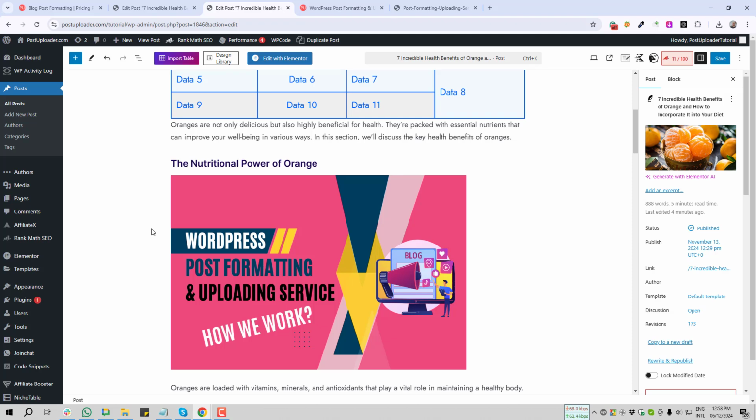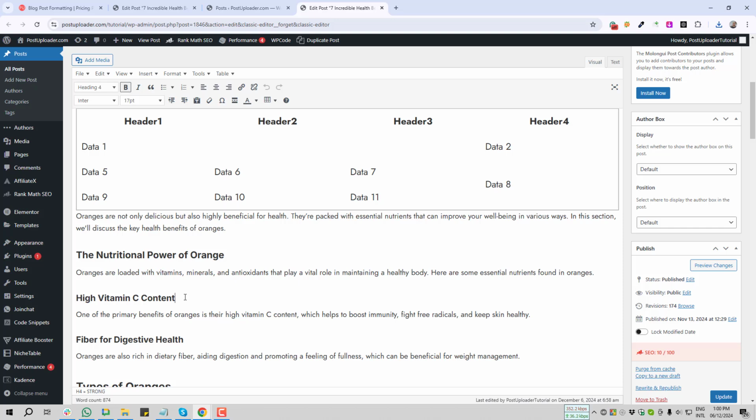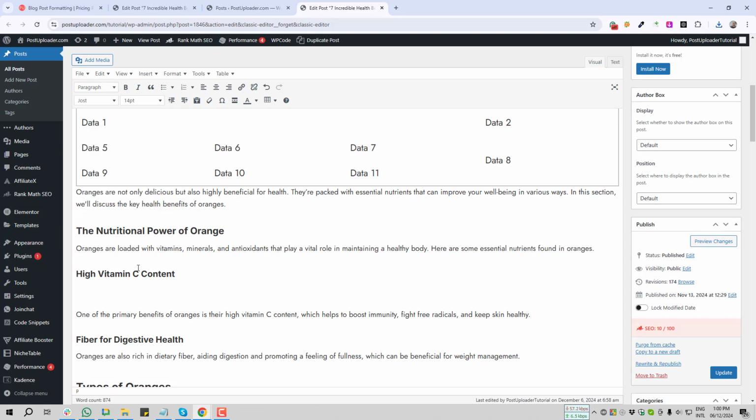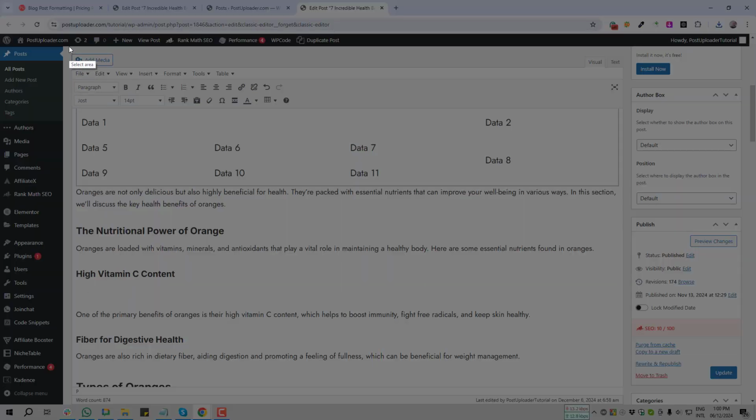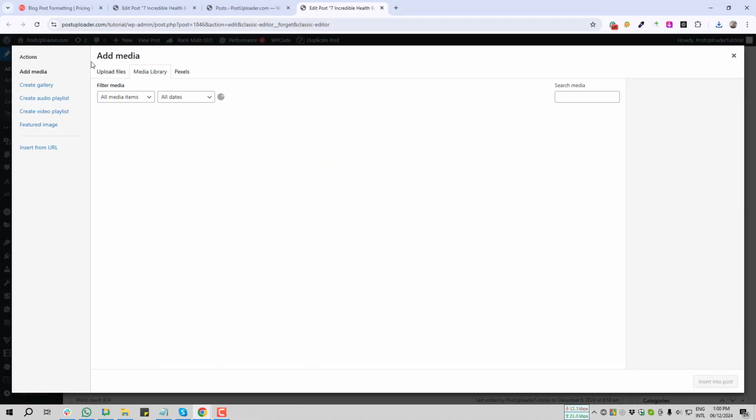Now I want to guide you on how you can upload an image in the classic editor. Now I am going to open the same post in the classic editor. After that, I want to add an image after this headline, high vitamin C content. So where you want to add the image, first click there. After that, go to the top of your toolbar and click on add media. So I'm clicking on add media.